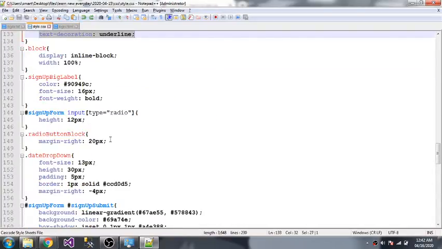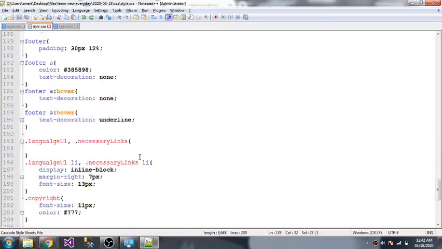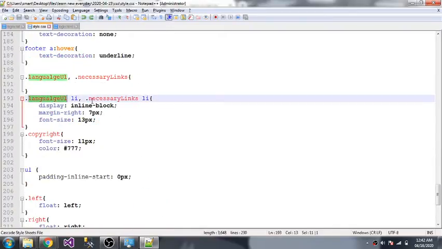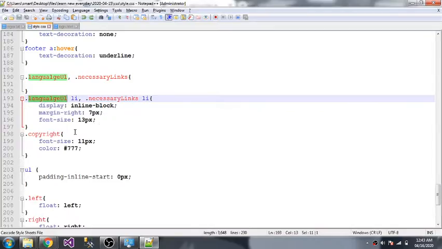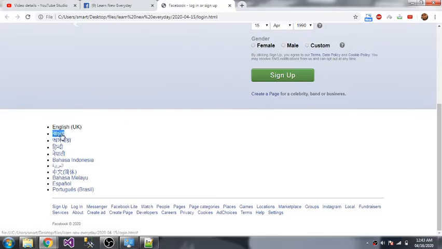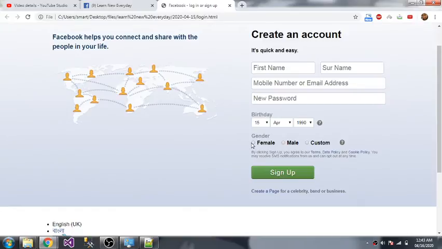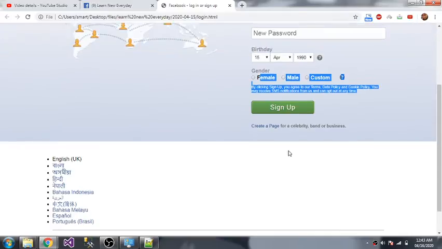Let's go to language UL. Here is the language UL's design. I have set language UL's li display to inline block. Okay, inline block, so it will be inline and it will be block. Every one will be inline and block. I can use ul and li and set inline block here too. All of these things are the same.